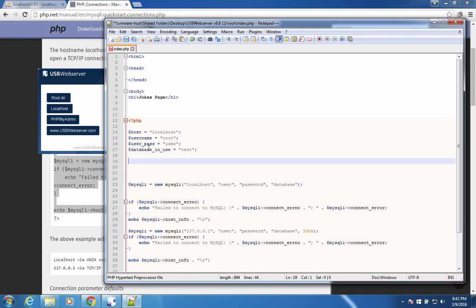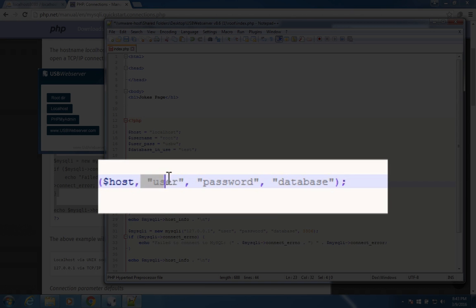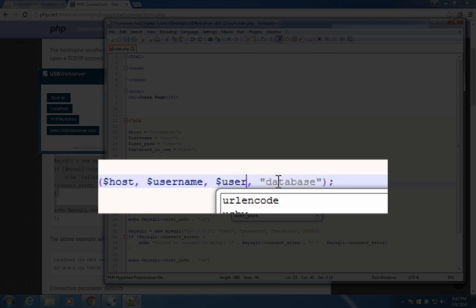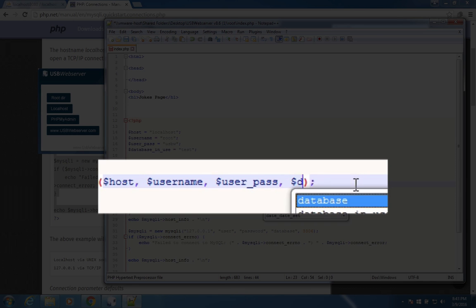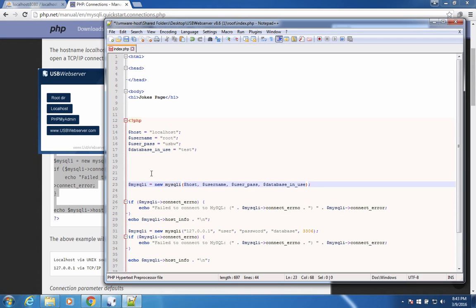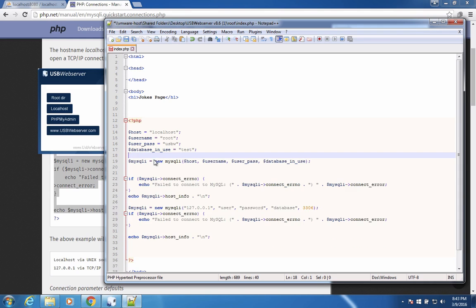This is a common thing in PHP. You create these four and then make a connection here. So instead of these variables here, I'm going to use the word $host. Instead of user, I'm going to put in the word username. Instead of the quotes with password, you can guess, I'm going to put in $user_pass. And instead of the database in quotes, I'm going to put in the word database in use. And so now we have the connection information that is specific to our web server.